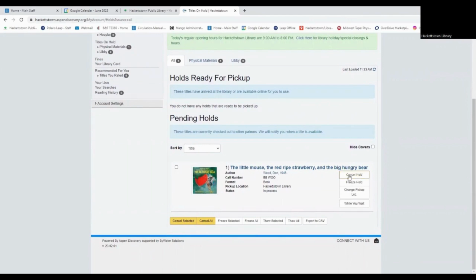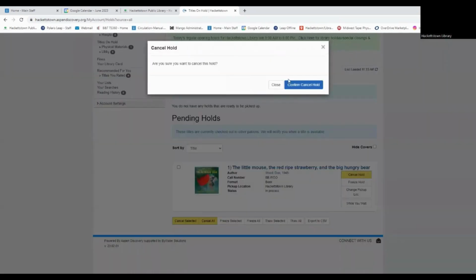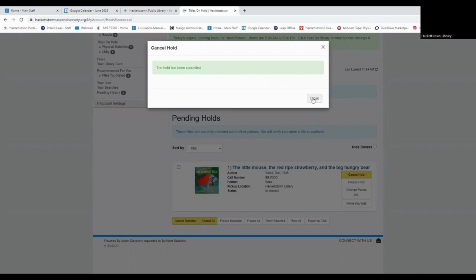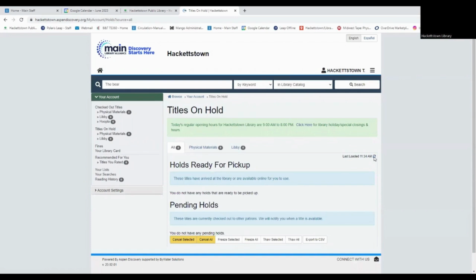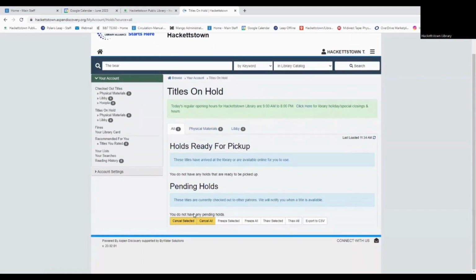So from here, you can cancel the hold, you can freeze the hold, which means I don't need it right now, I need it in a couple weeks. So I'll freeze the hold for now since I don't want to take it out now and then have to renew it. You can change your pickup location. So let's say we want to cancel it because I don't actually want this book. Confirm that I'm going to cancel the hold, and the hold has been canceled. And there you go. The hold is gone.